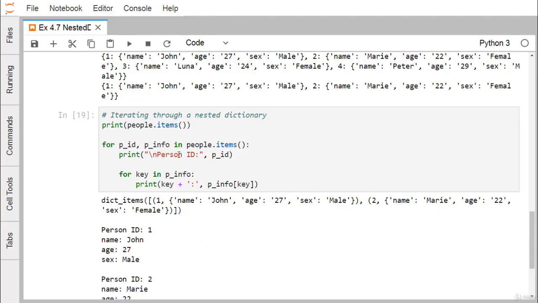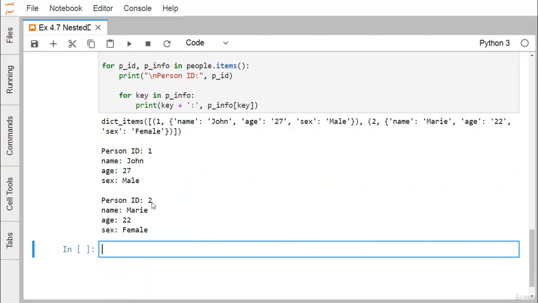Now we are printing this person ID, PID. So person ID is getting printed as 1, and person ID is getting printed as 2 in the next iteration. Now to retrieve the respective values against the key in this inner nested dictionary, we are again using another for loop. For key in pinfo, we are printing this key, then concatenating with a colon, and then printing this pinfo key here. So we are getting person ID colon 1, and within this for loop we are printing name colon John, age colon 27, and sex colon male here. In this way the things are getting printed.